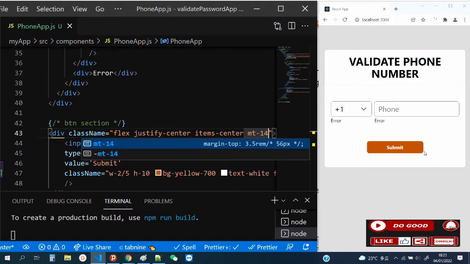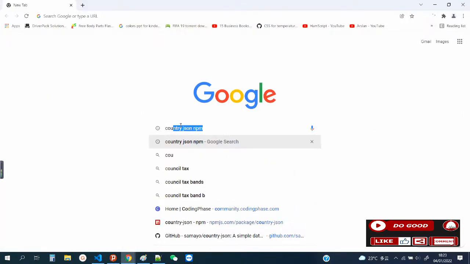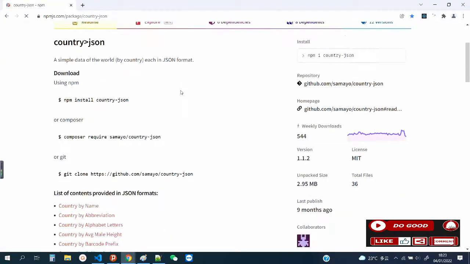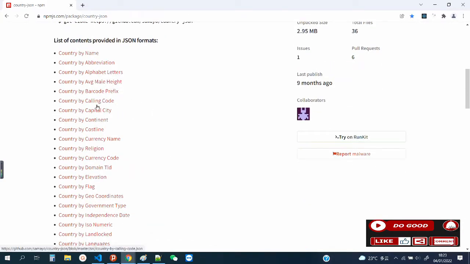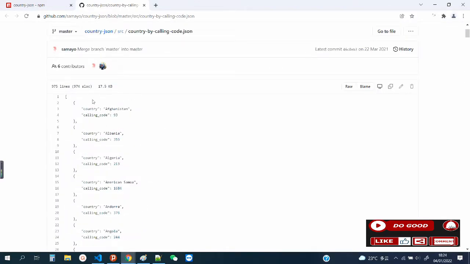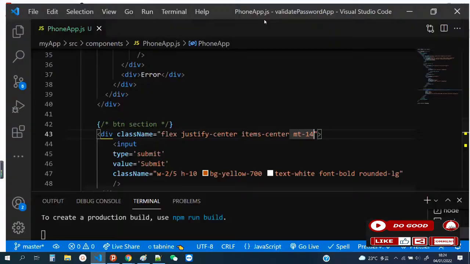Our setup is ready. Now to continue, let's work on the code. So the code, let's go to Google country.json again. Go country.json, we go there. Yeah, shout out to my man Samayo. Permission to use your data. Okay, let's go to country by calling code. We copy his data. So we copy this data here. And let's try it and paste it. So we say, let's make it bigger, okay?